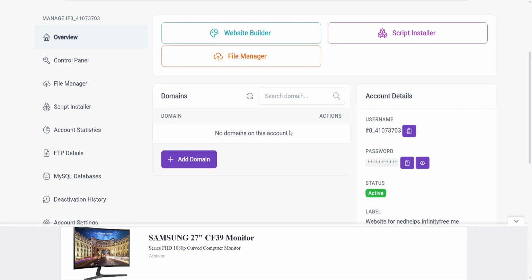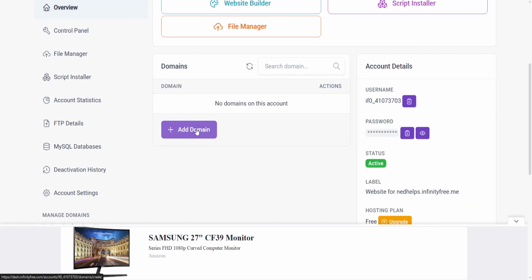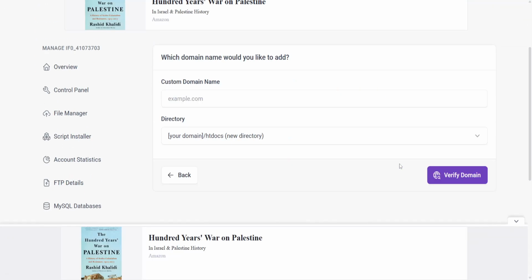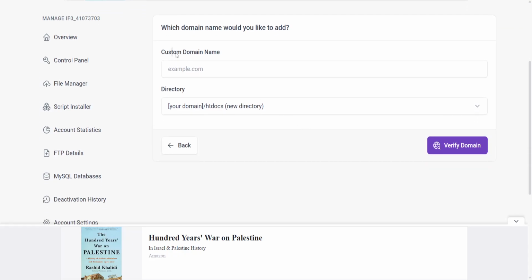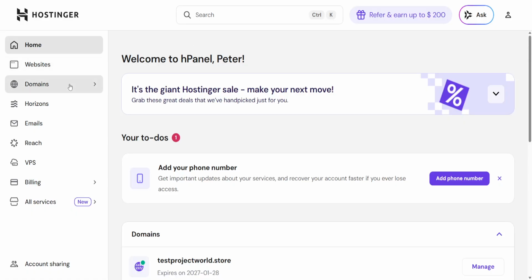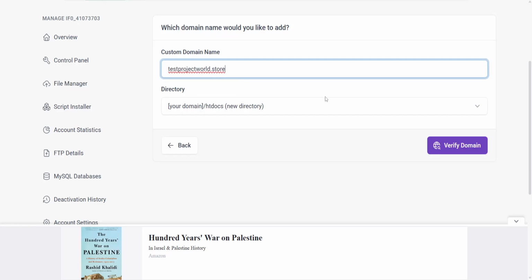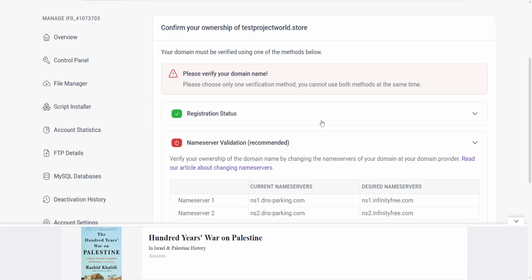If you don't see this message, I will leave a link to another video of mine about how you can remove the temporary domain. And you will just click on Add Domain. Here we want to choose Add Custom Domain, and this is going to be where you type your custom domain name. So we're going to go into Hostinger, then Domains, and just get your domain name from Hostinger. Paste it here and click on Verify Domain.